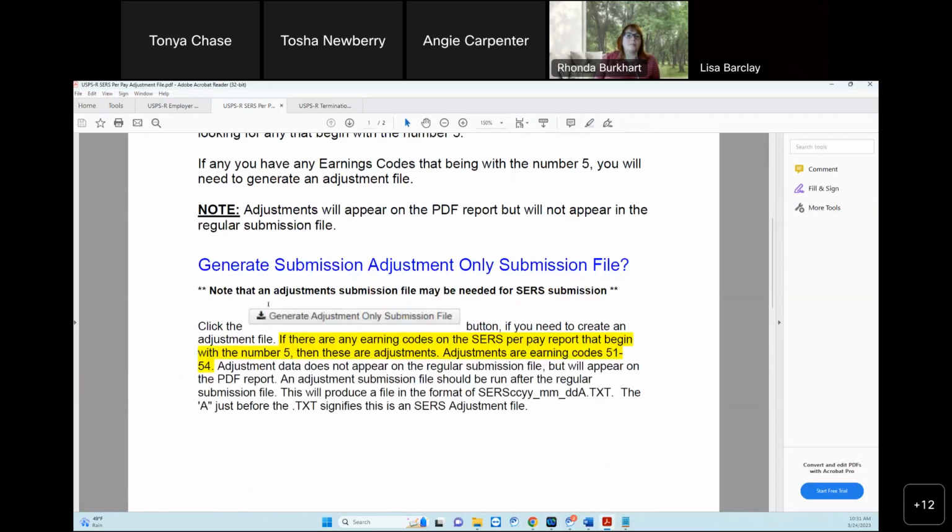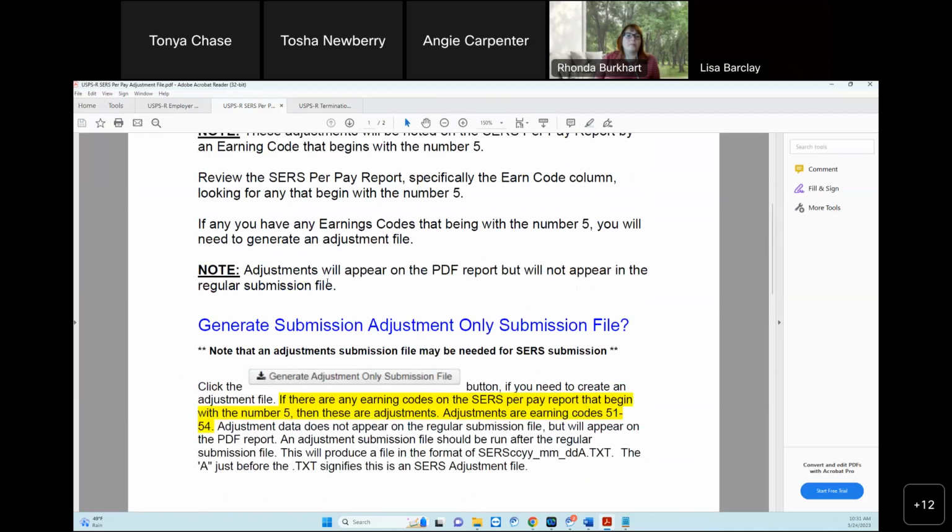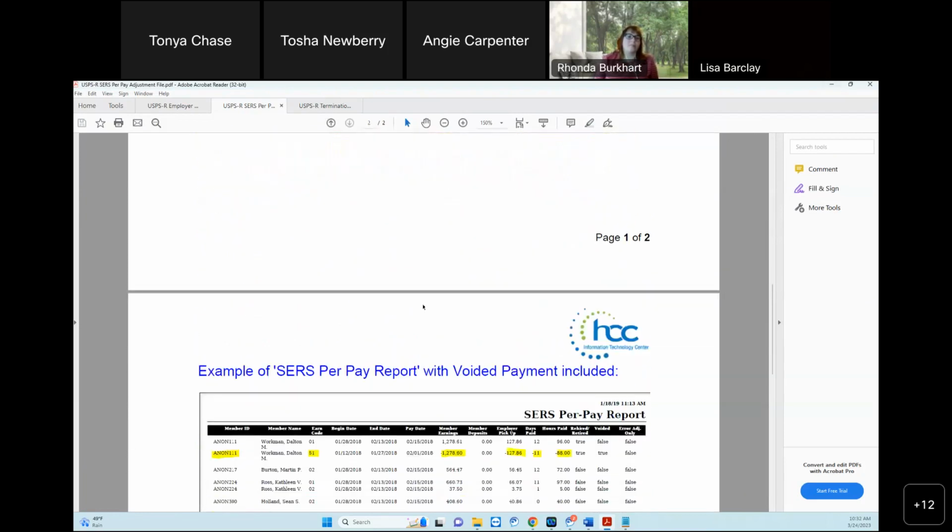And I did put in a note here that the adjustments show up on the PDF report, so don't let that confuse you. You'll look at the PDF report and think, oh, everything's on here. Well, if it's got that 5 on there, it's not showing up on your regular submission file. Okay, that's the SERS adjustment file. Any questions on that?